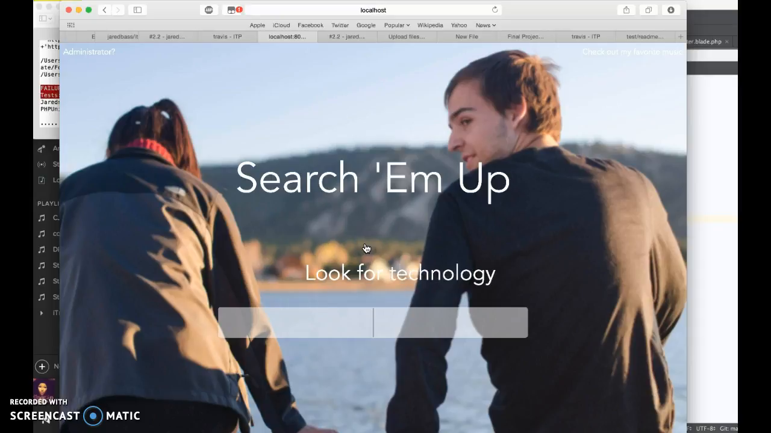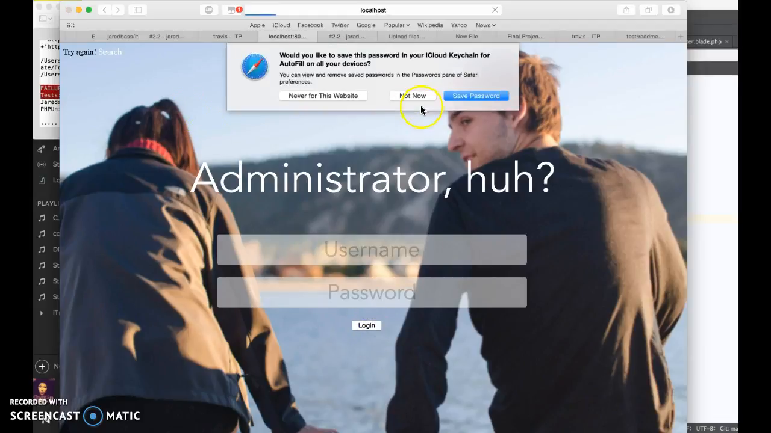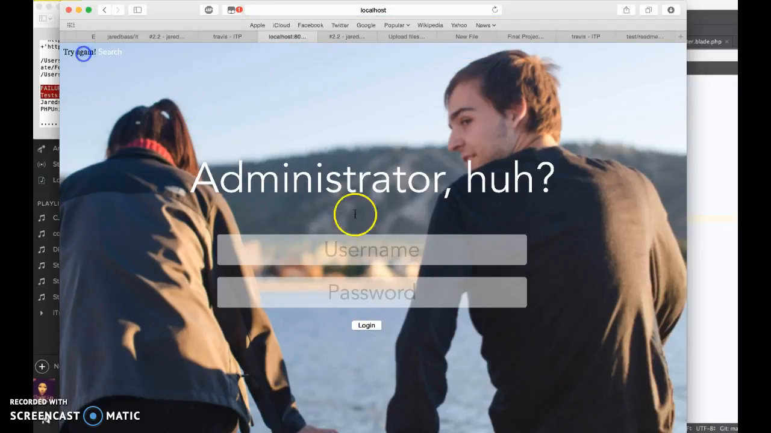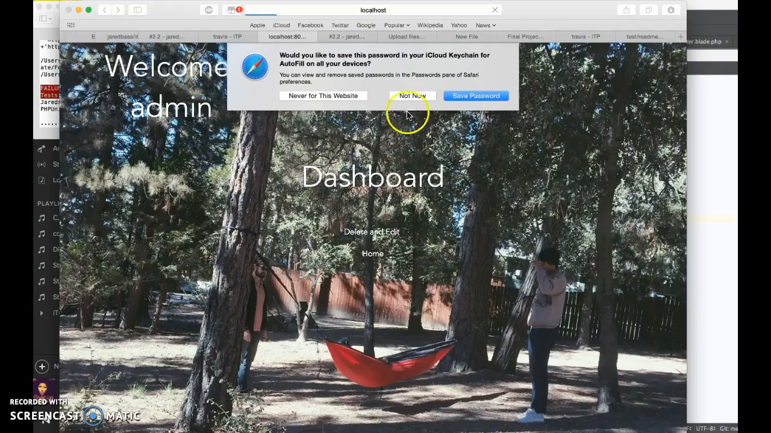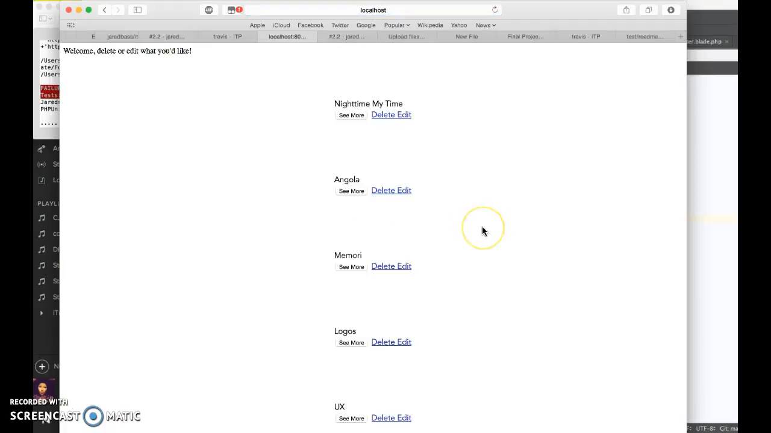So returning home, if we want to see user authentication, we can go to administrator. If I type in something wrong, login, once again, we're going to get that flash data up top. If we have something right, admin, Laravel, login, we're going to get taken to our admin page. Go to delete and edit. We can see our CRUD here.